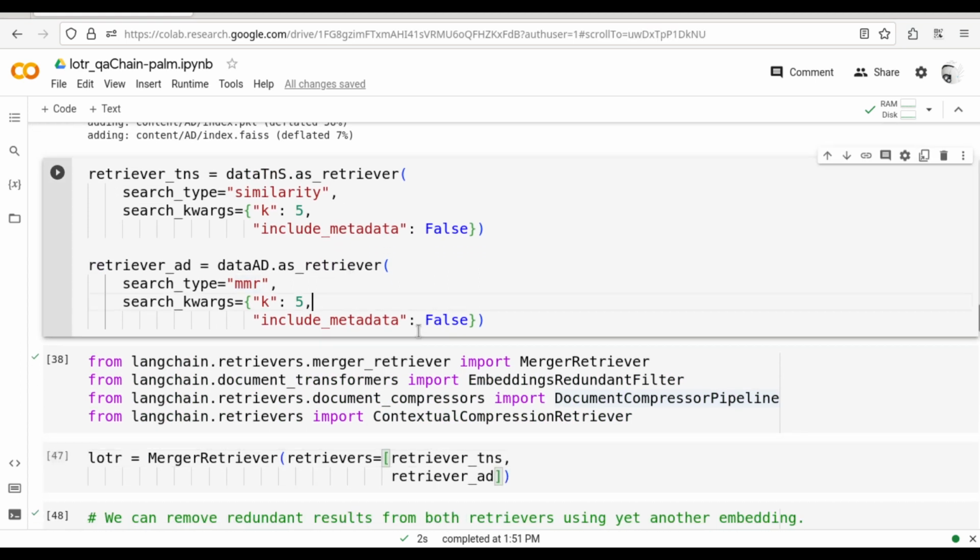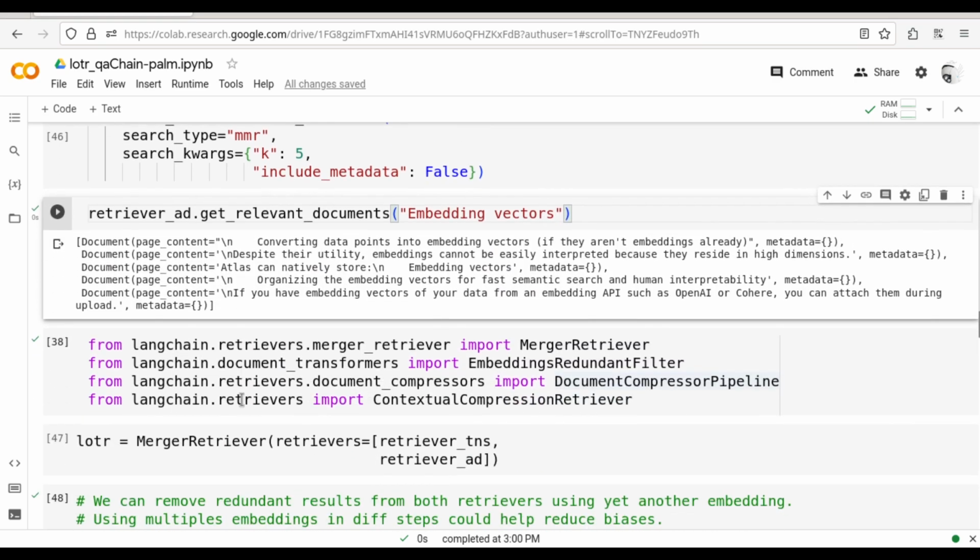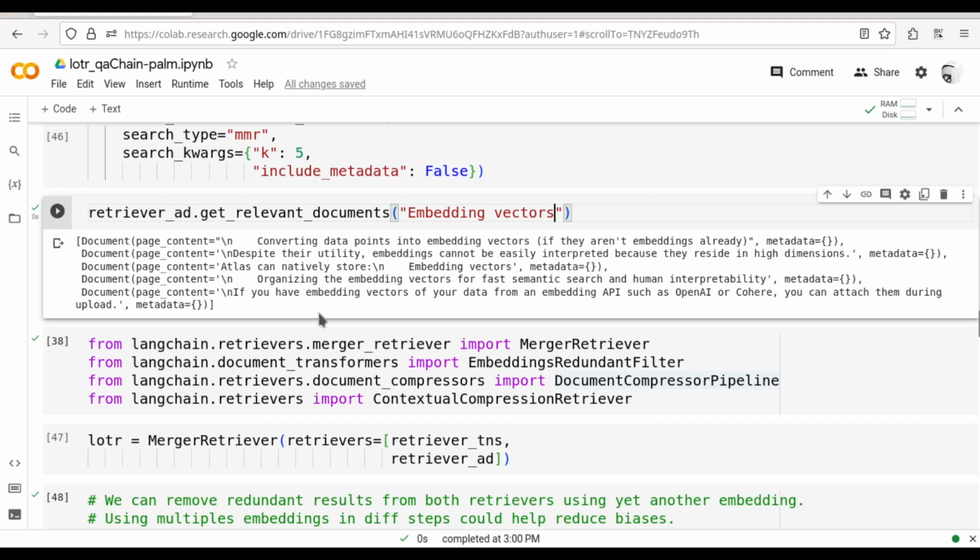If you want, you can actually run a retrieval here. For example, if I say retriever, get relevant documents, and I talk about embedding vectors, I'm making up something, and I'm expecting a result. You see that we get 4 or 5 documents out, and all of these are talking about various embeddings, right?